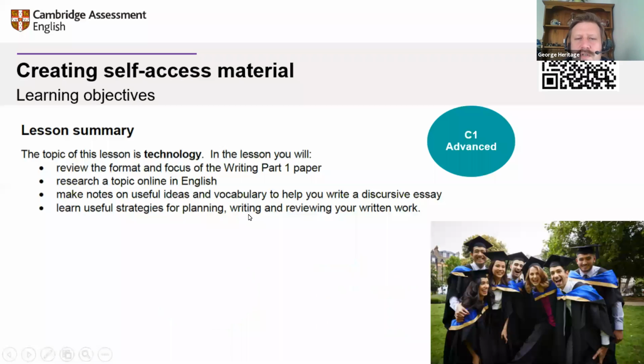Exactly. So if we move on to the C1, it's breaking everything down and making it relevant, especially at this level, I think, to how these relate to real life skills. So reviewing the format and focus, obviously getting used to writing discursive essays, researching a topic online in English, a very useful skill in their further academic lives and careers, making notes on useful ideas, vocab to help you write the essay, and strategies for planning, writing, and reviewing your written work. B1, Victoria?